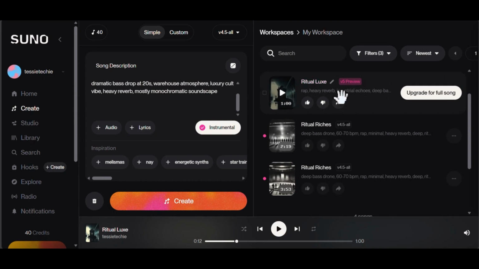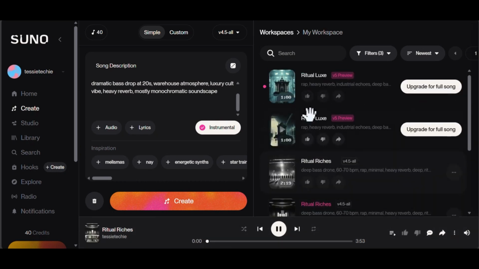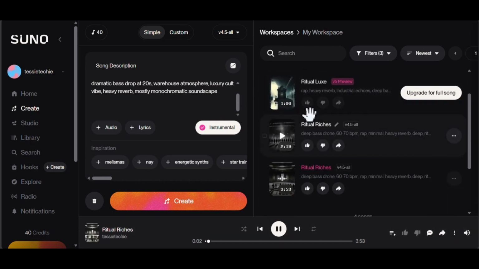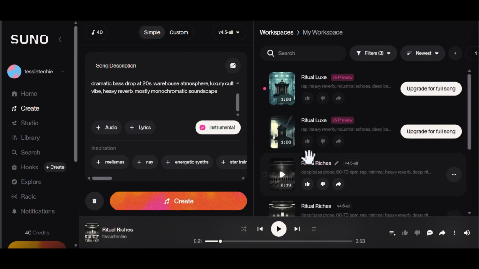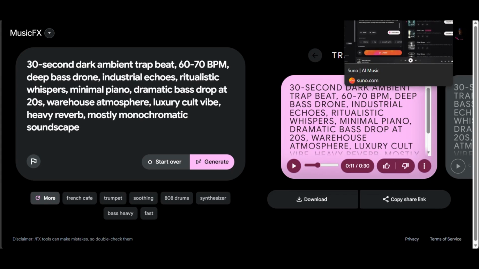I love this. I'm probably going to be using this one. So let me just check out the rest. Okay, let me play this one. So you can see the difference. I don't need to talk about this because if you listen to this one and you go back to listen to the music that MusicFX generated for me, you notice the difference. The difference is so clear.